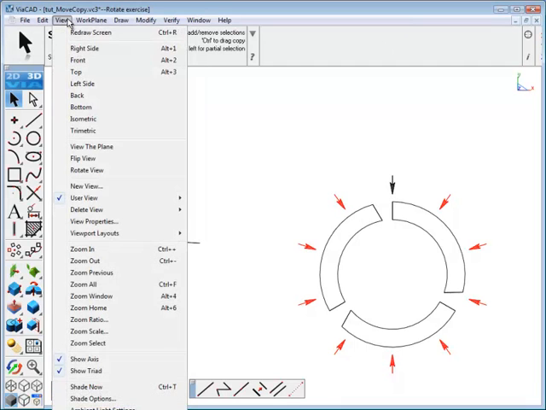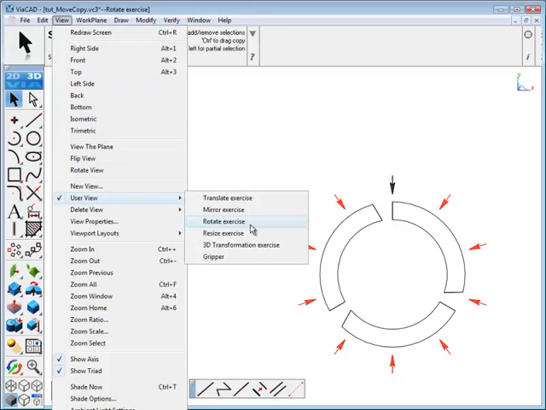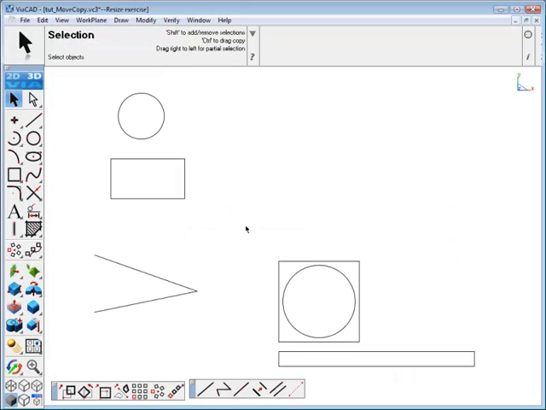Now from the View menu, again go back to our user views and select the Resize exercise. Different options to resize individual items and selections. Here we'll select that smart polygon and change its width on the data input window.